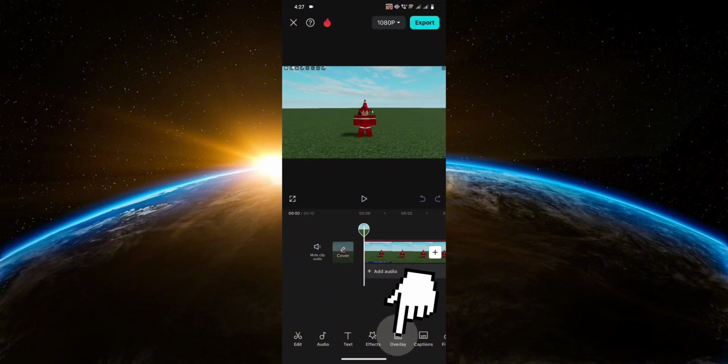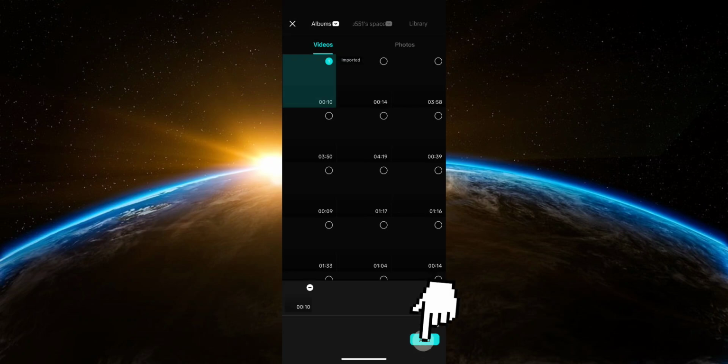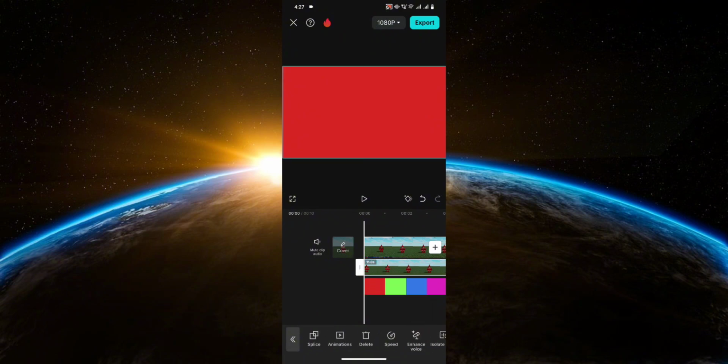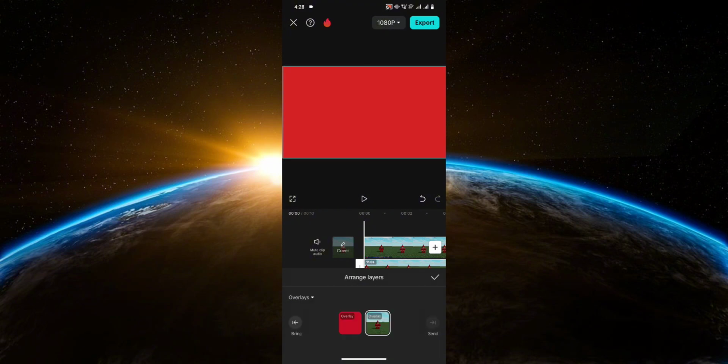Now you're going to add the video you just exported as an overlay. Now adjust it. After that, you want to click on the second overlay. Then you want to look for the layer option. You're just going to click on anywhere at this part. Then from here, you're going to click on the overlay, this one, then you're gonna click on send to back.